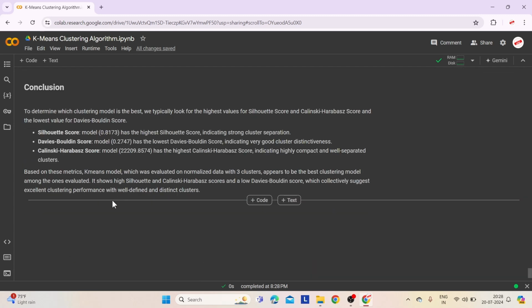Finally, to determine which clustering model is the best, we typically look at the highest values for Silhouette score and Calinski-Harabasz score and the lowest values for Davies-Bouldin score. The k-means model with three clusters evaluated on normalized data is the best clustering model based on the metrics. It has the highest Silhouette score of 0.8173, indicating strong cluster separation, the lowest Davies-Bouldin score, 0.2747, showing good cluster distinctiveness, and the highest Calinski-Harabasz score of 22209.8574, reflecting well-separated compact clusters.